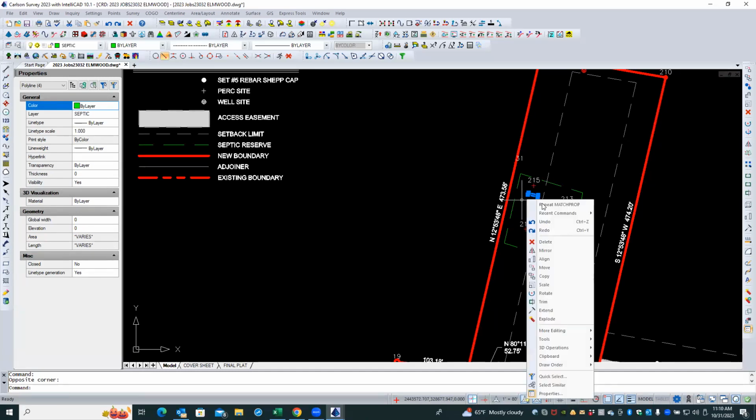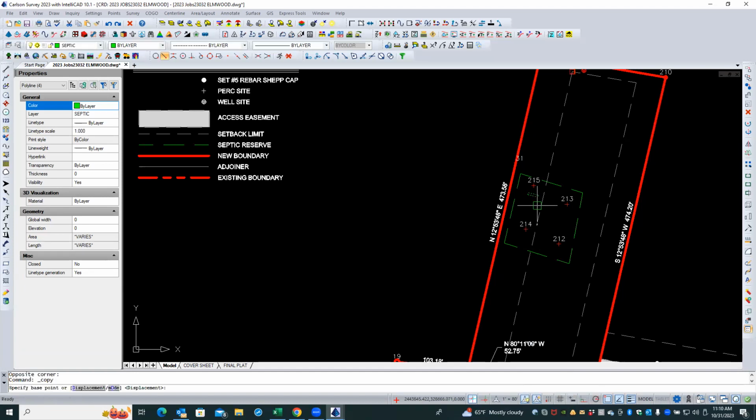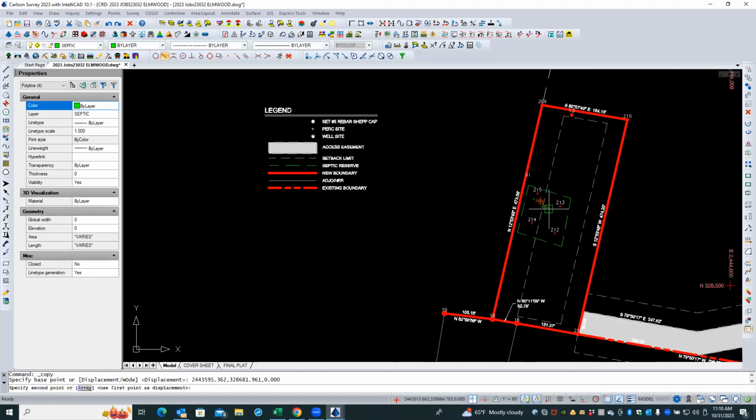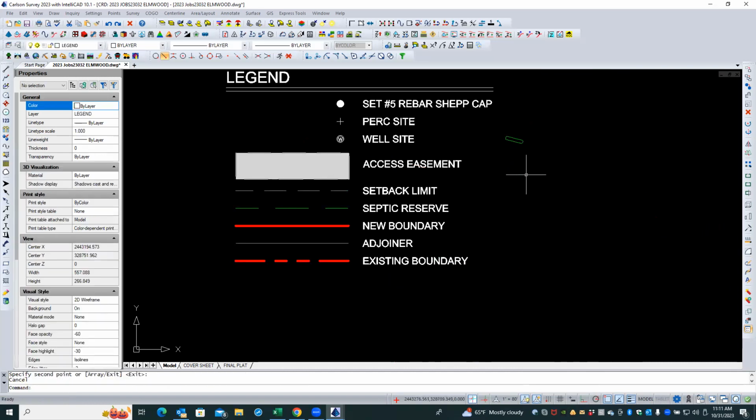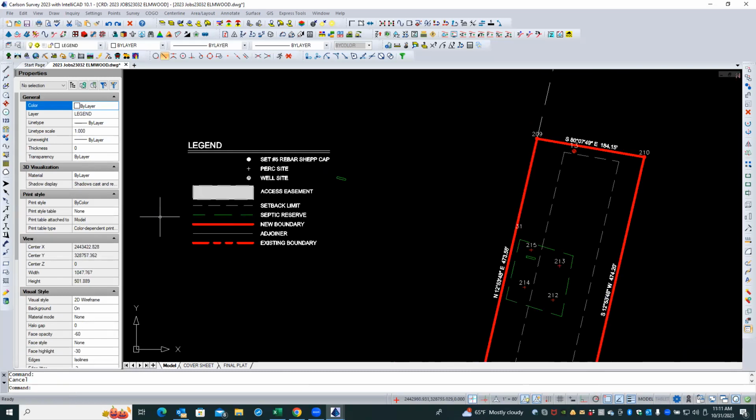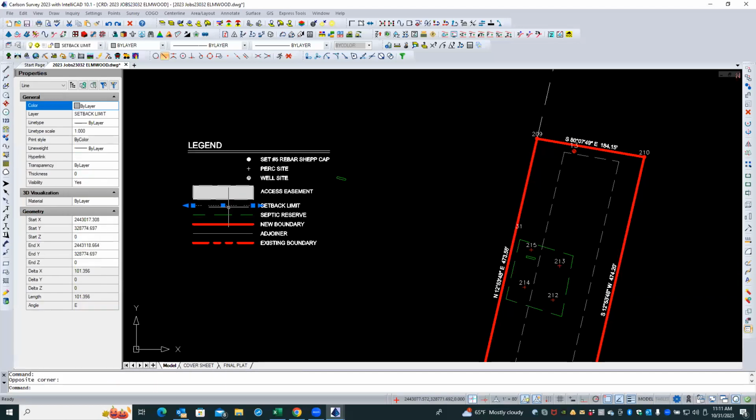So we would have to say, copy that. We're going to go from there and let's put it right up here for just a moment. We'll fix that in just a second. But let's finish these setbacks. So I'm going to match this. I want to match that. All right, so that should be on that layer setback.